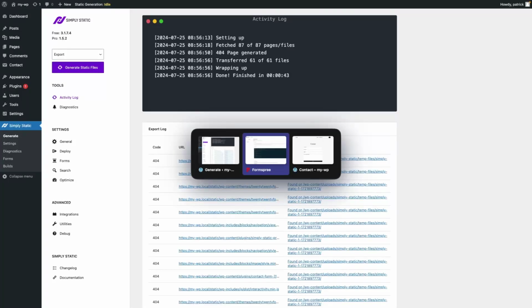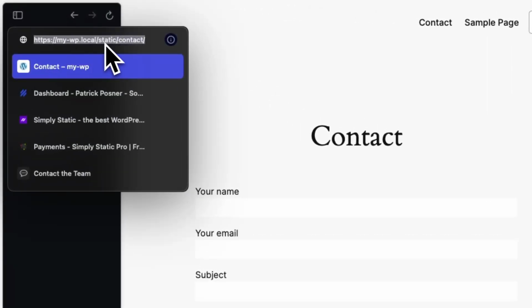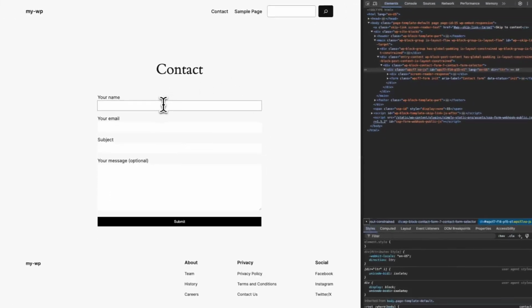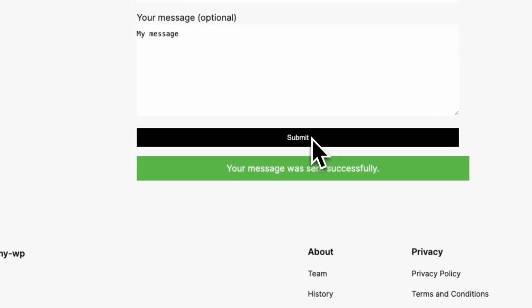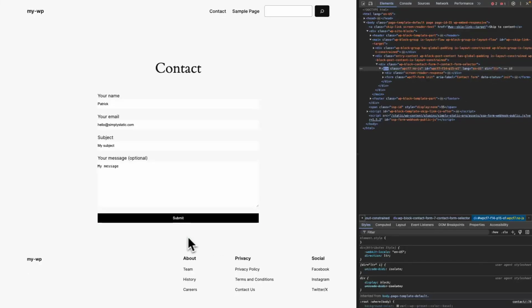So switch to your static website. In our case, it's located in a subdirectory, mywp.local/static, and we are on the contact page. Let's fill out our form. Click the submit button. As you can see, the form was sent successfully with our configured message.